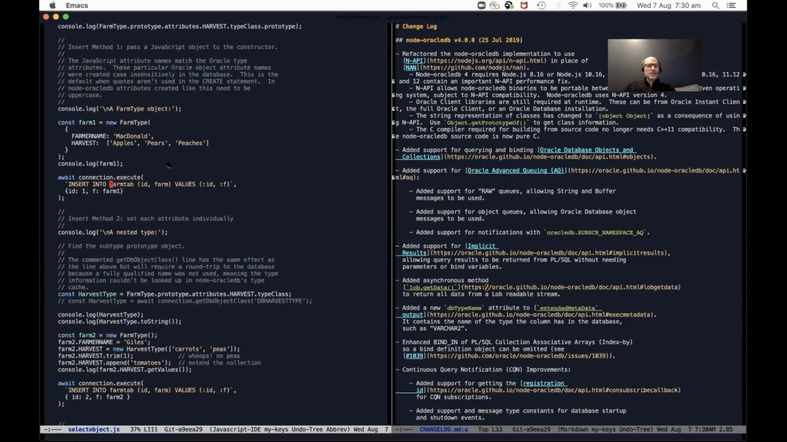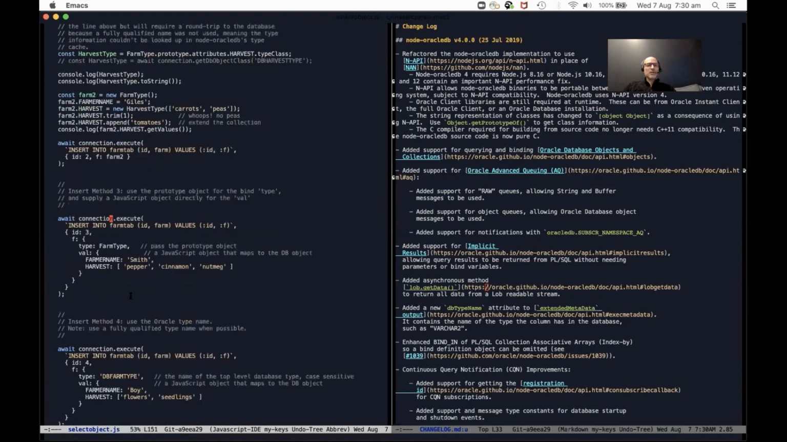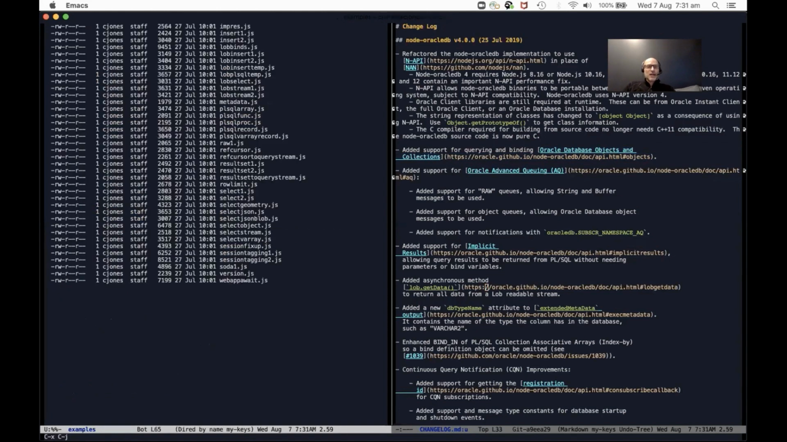So this demo select object does show various ways for working with the type system itself. But Anthony has put a lot of effort into making it simple, so that you can do things just like here: just pass the name of the database type, the database side type name, into Node-oracledb, and Node-oracledb would then work out how to map your values directly.